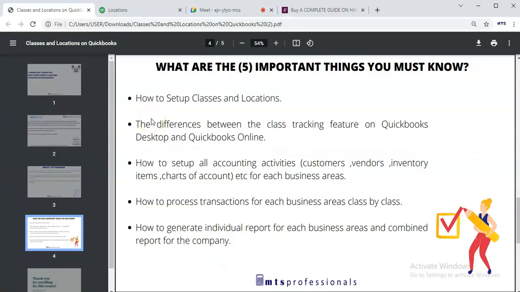So like I said, if the business areas is not locations whereby you have different locations, different areas, then you don't need to set up different customers, vendors for each of the business area. You just use one. All right, but if you have different locations where you have different customers for each of those locations, then you have to set them up differently. All right, same for your vendors, same for your inventory items, and same for your chart of accounts. All right, so that is about the third thing you need to know.